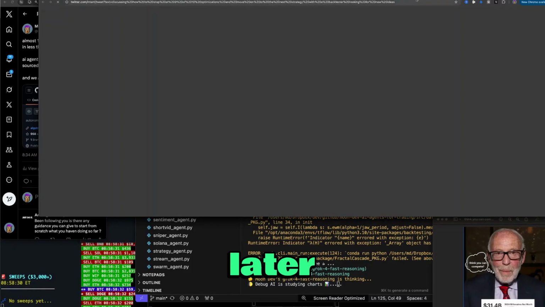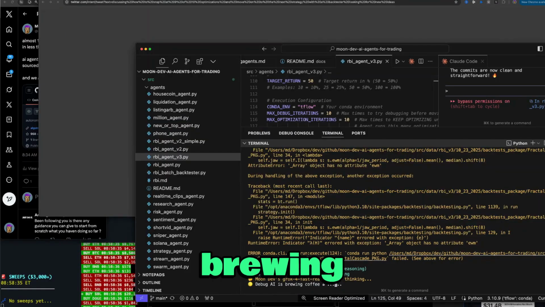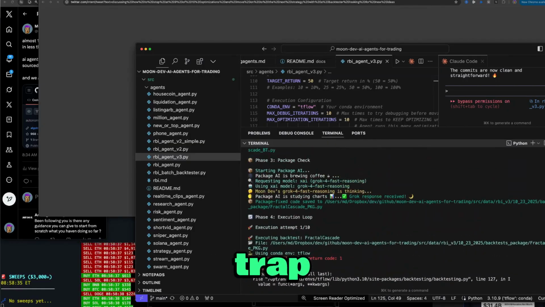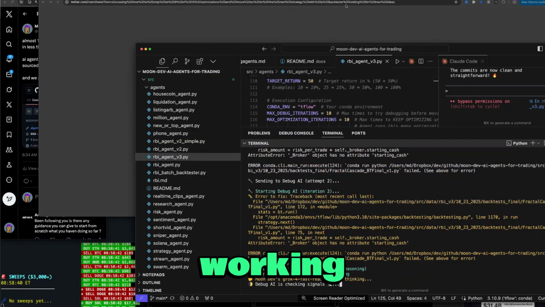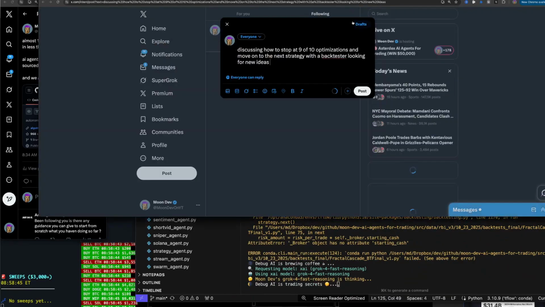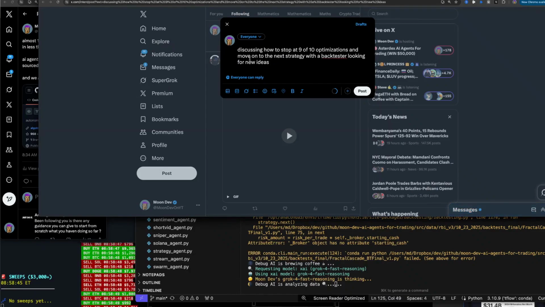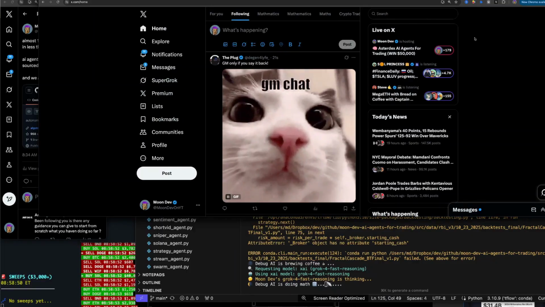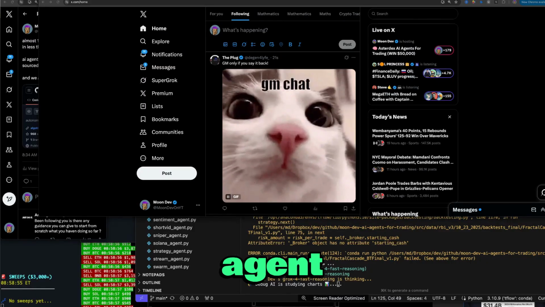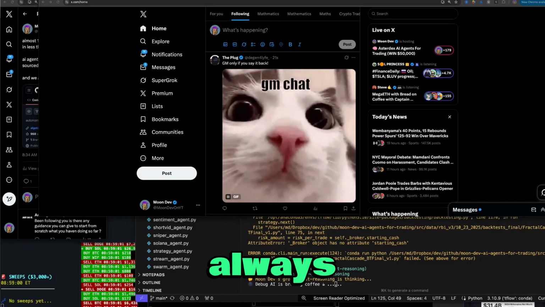Two seconds later. You can see she's brewing. She's cooking down here. She's on to her next strat. So she's debugging. So this is a bunch of AIs working. Discussing how to stop 9 out of 10 optimizations. Move on to a strategy with backtester looking for new ideas. Let's see what that video is looking like, matter of fact. I've got an agent working down here too. So I've got agents everywhere doing everything for me always. Why not?